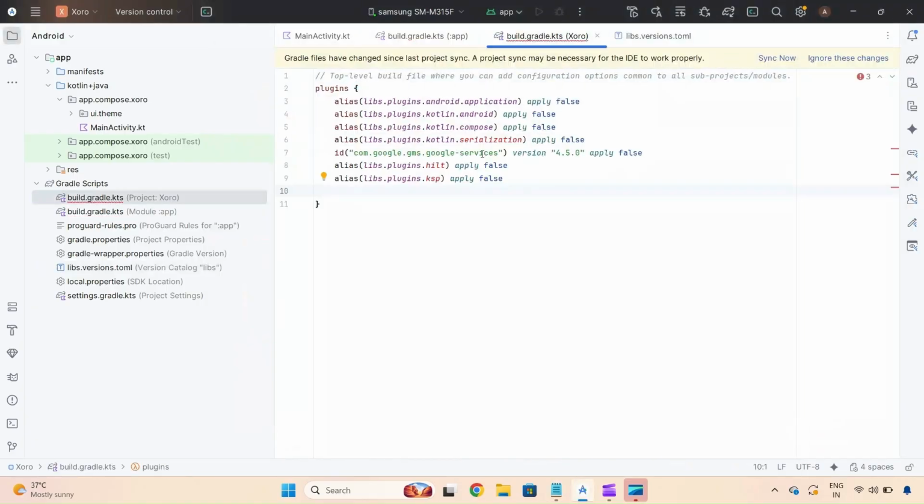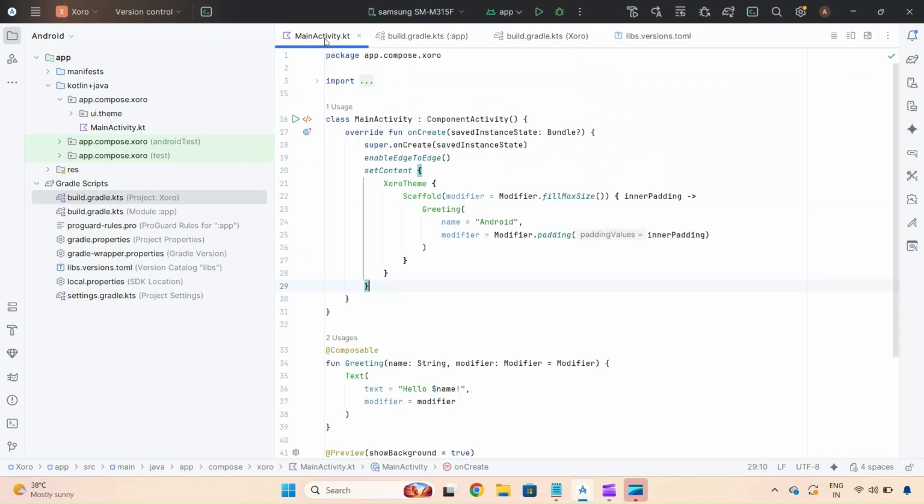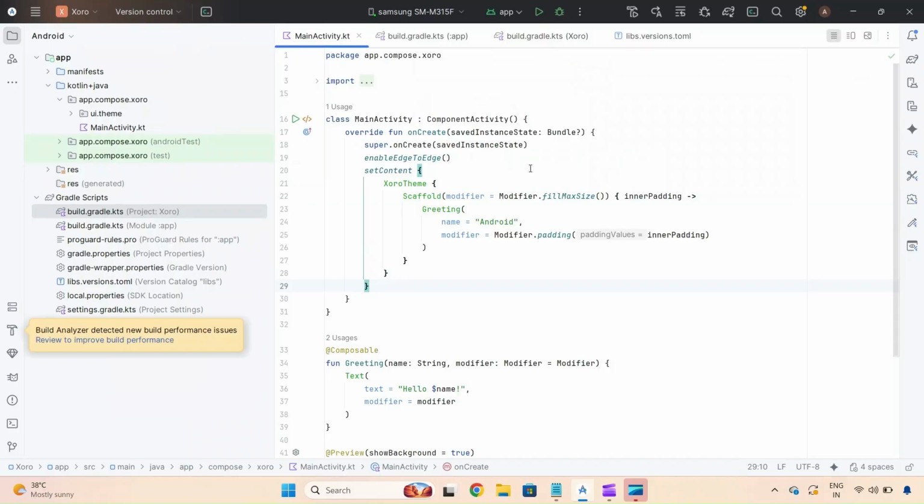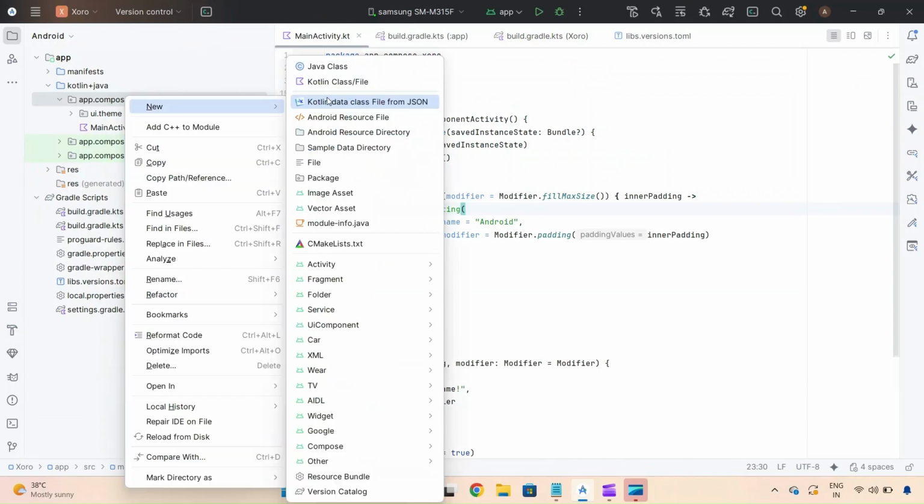Once all the dependencies are added, sync the project. If the build completes successfully, our project setup is complete. Now, let's organize our project. Inside the main package, I'll create a few packages.